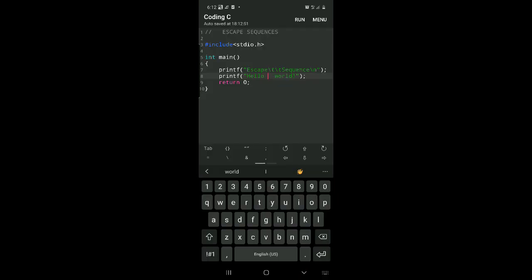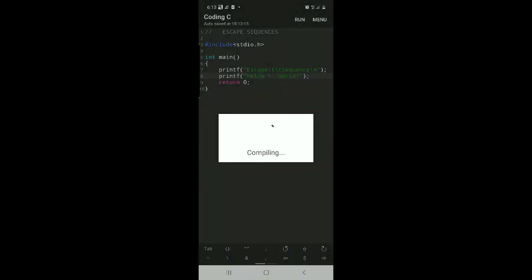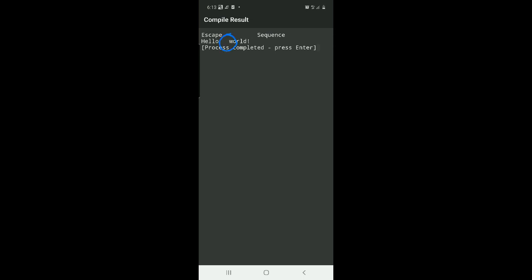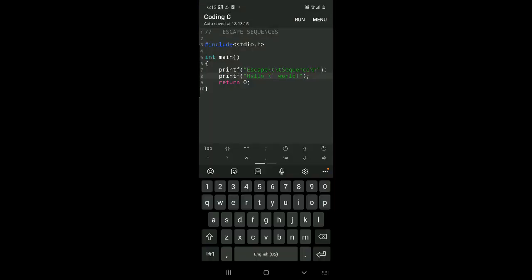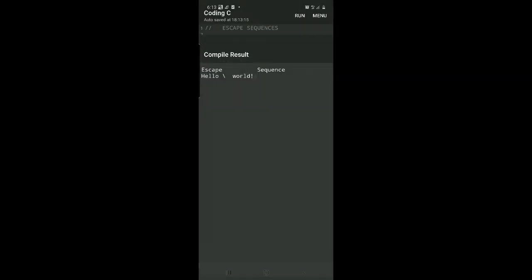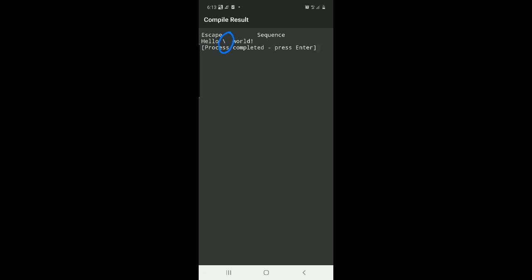Another escape sequence is the double backslash. The double backslash allows you to print a backslash, because if you only have one backslash and you run the program, the backslash won't appear, because the computer expects that there is a symbol right after the backslash. As you can see here, the backslash did not appear as an output. So if we want our backslash to appear as an output, we use the escape sequence double backslash. Let's run this one again. This time, the backslash appeared.